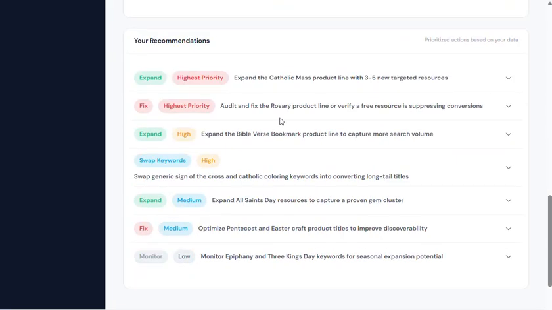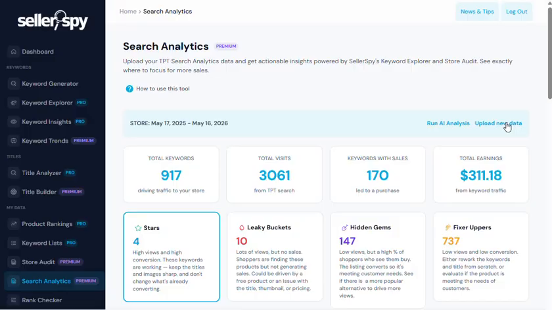And then below are your recommendations. So this is really, okay, where can you expand? What could you fix? What keywords could you swap out? And it gives it to you by priority. So really, these can help guide your actions and help you take all the data that TPT is giving us and make it actionable. So try it out. Upload some of your data and see what some of the recommendations are.